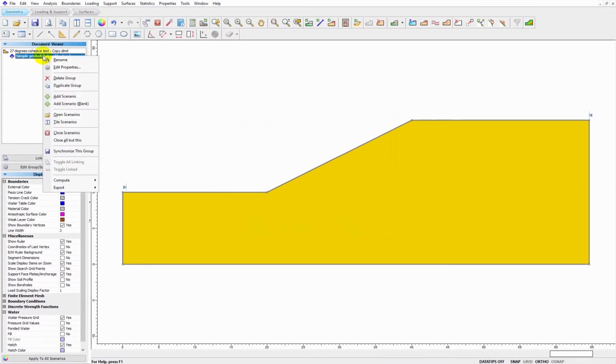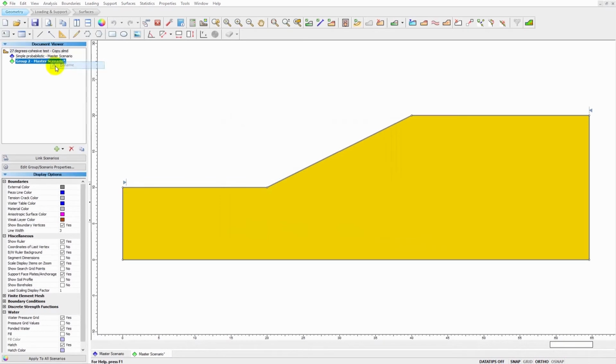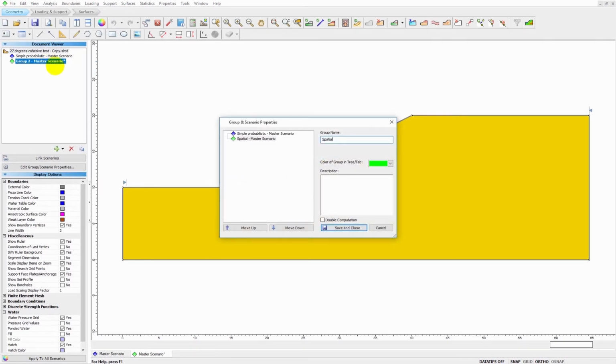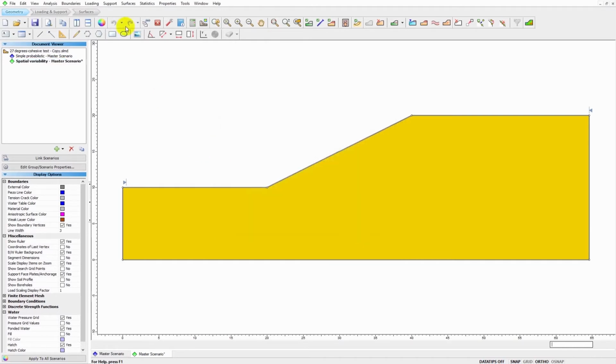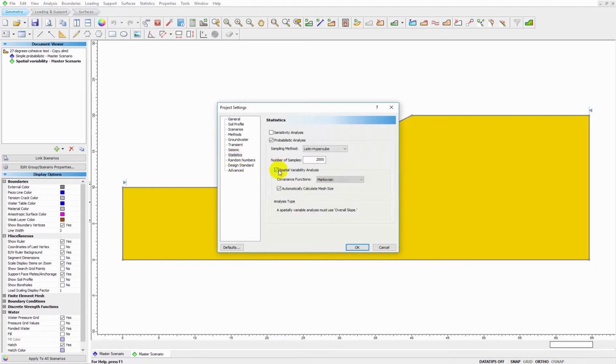To carry out the spatial variability analysis, I'm going to create a new model and I'm going to rename it to spatial variability. If I save this model and then we go to project settings, statistics, now we can turn on the spatial variability analysis. We have two other options here.